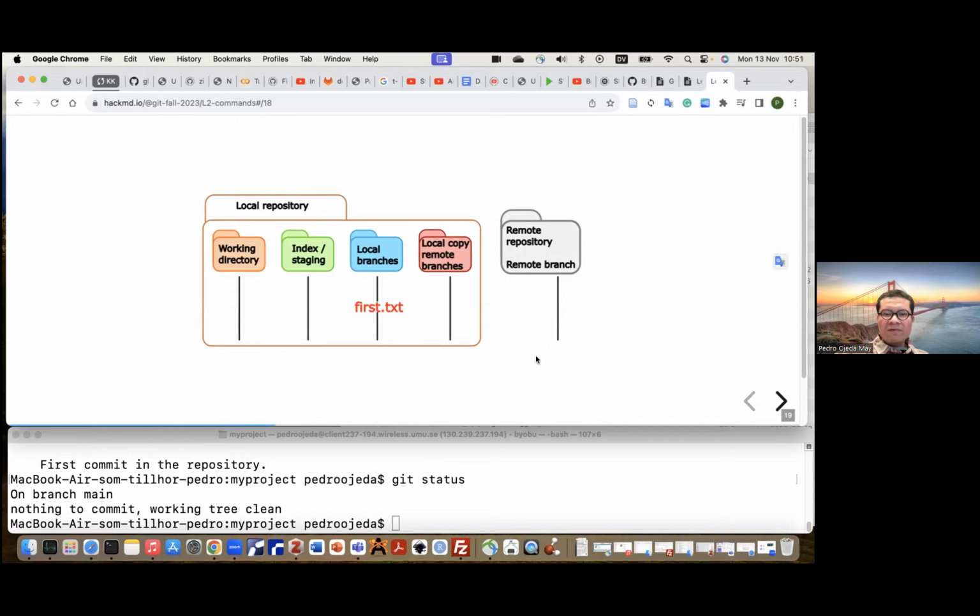So what have we done with the git commit command? We moved the file from the staging area, the waiting area, to the local branches. So now the file is already in the Git repository. This is the action of the git commit command. Is there any question at this point?